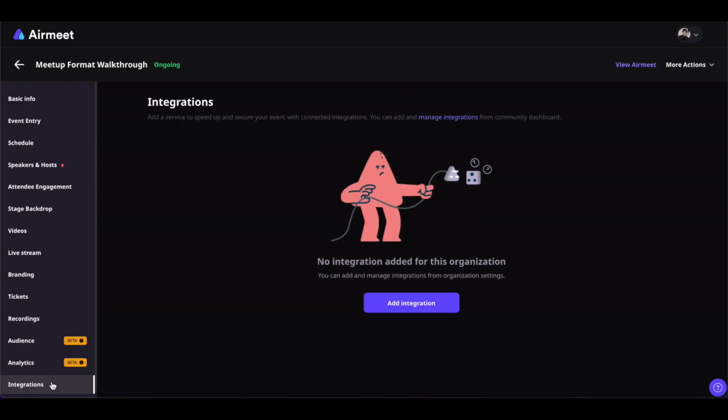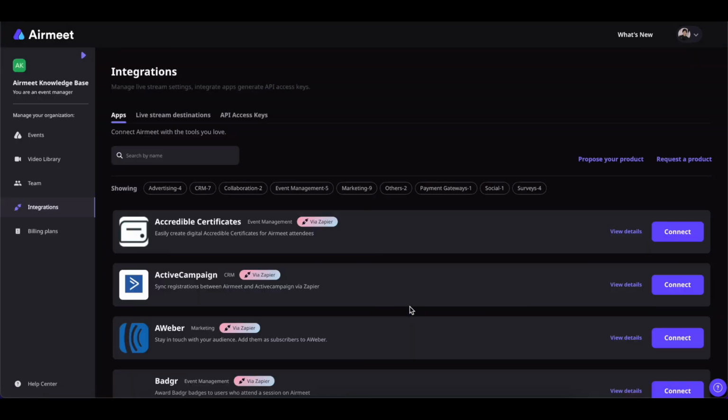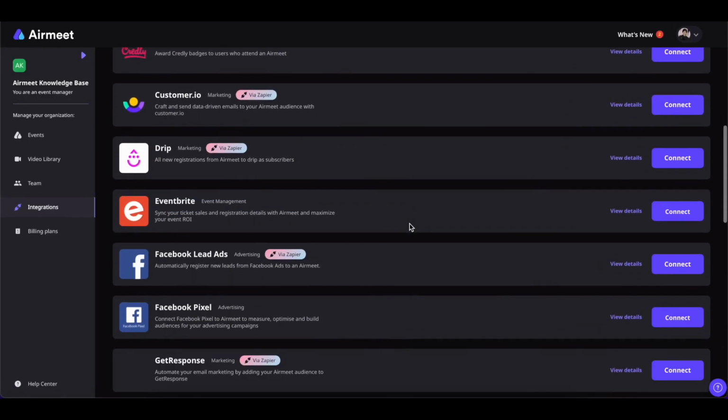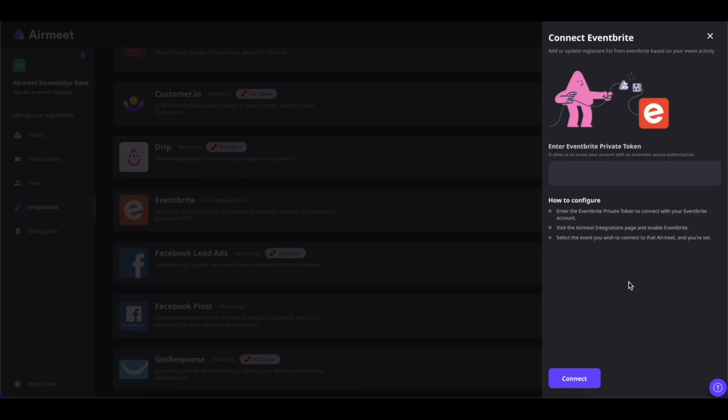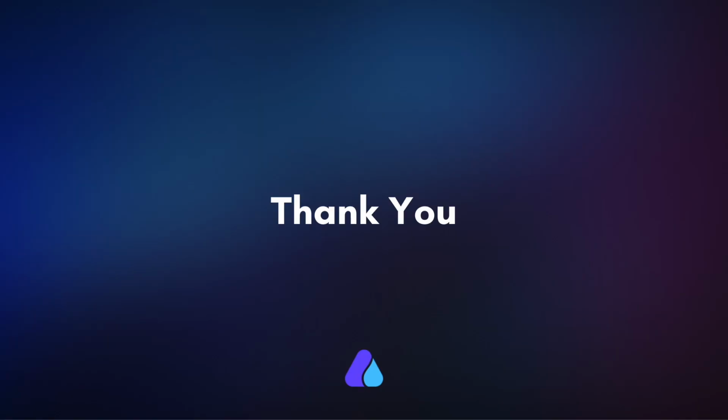Coming on to the integrations, all integrations that you have added for this particular event will be shown up here. Or if you want to add a new integration, you can simply click on add an integration. Select the integration that you want to add, click on connect and add the information that is needed and connect with your integration. That's all for Event Dashboard.